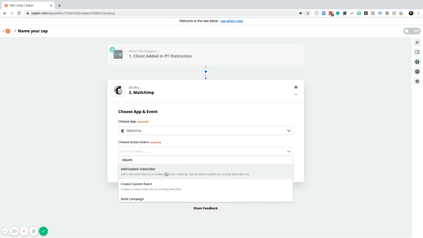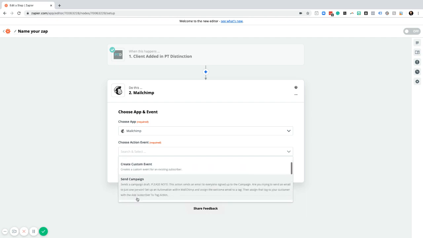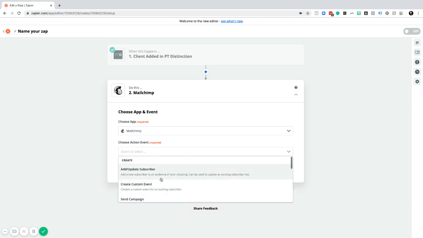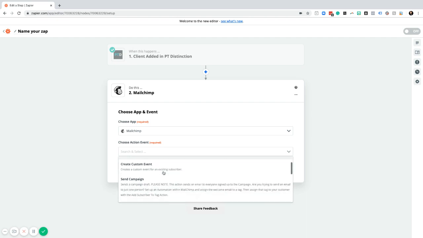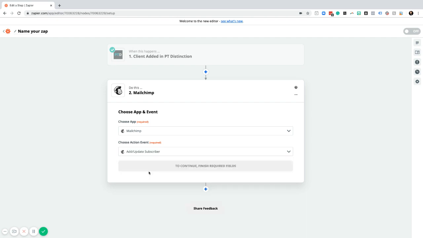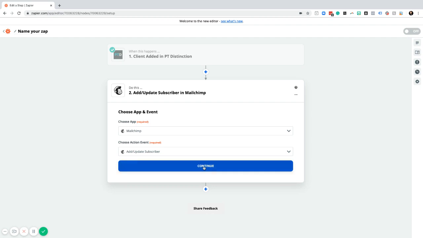So down here, you'll see an event comes up and we've got add or update subscriber, create custom event, send campaign, create campaign, and lots of other different actions as you can see down here. All we want to do now is select add or update subscriber. So this means that as soon as somebody has connected, they're going to subscribe to your email list. Of course, if you've got particular campaigns you wish to send them to, you can also select that option. But for simplicity, we're going to go for this one here, which is add or update subscriber. Once you've done that, hit continue.